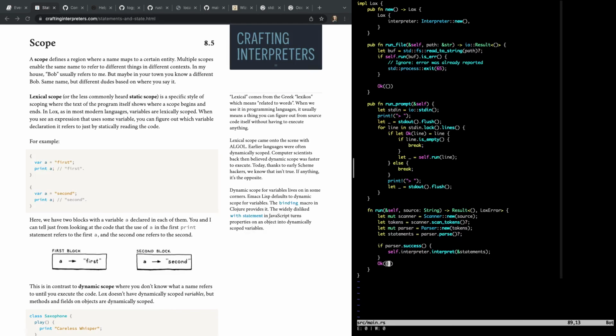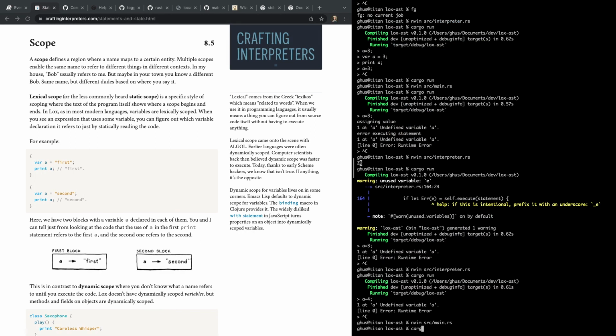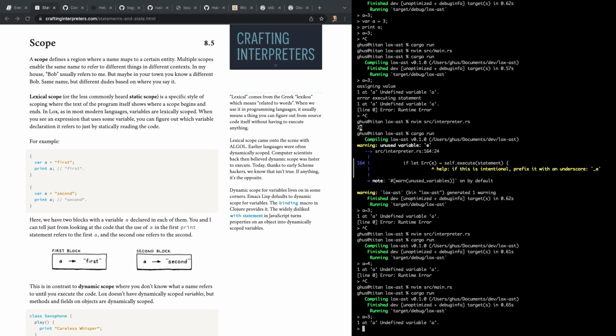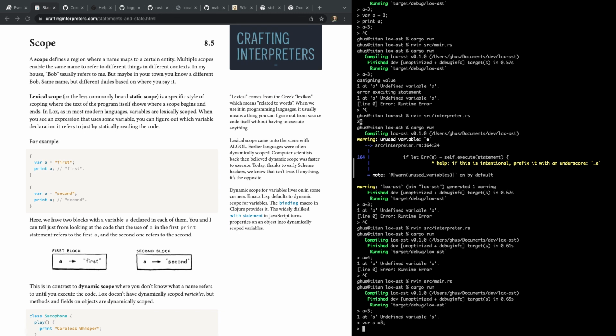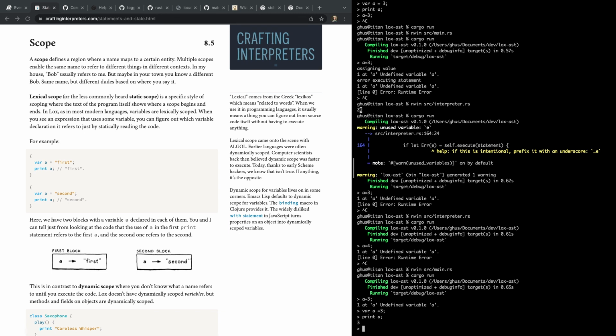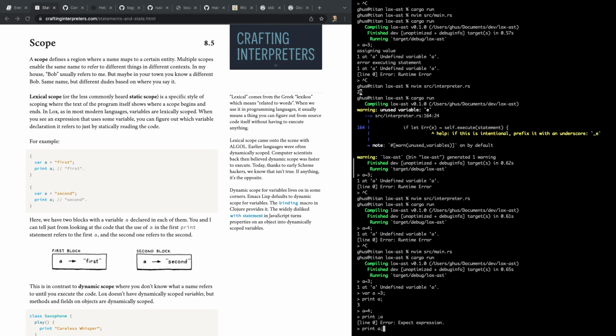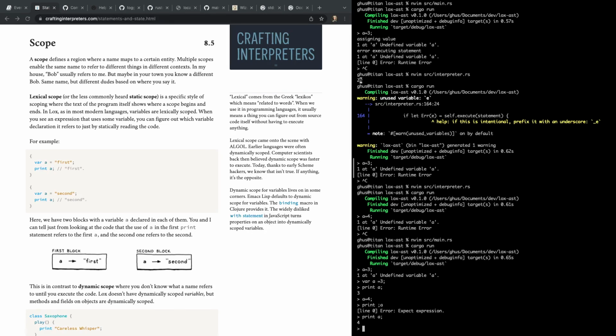There we go. Okay, so now let's try it. Cargo run. A equals 3. Okay, so now we have a single error and everybody's happy. If I say var a equals 3, that works. Print a. A equals 4, print a. Okay, I think we're good.